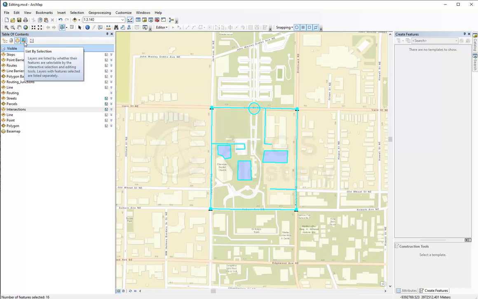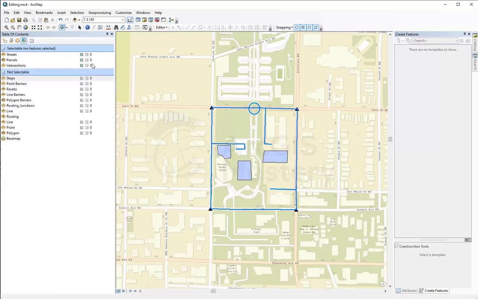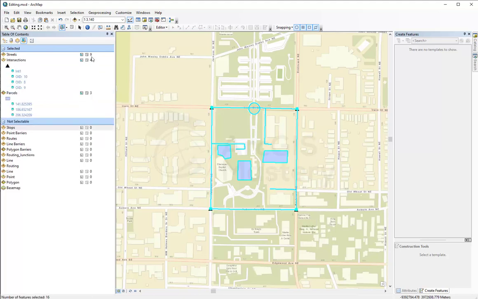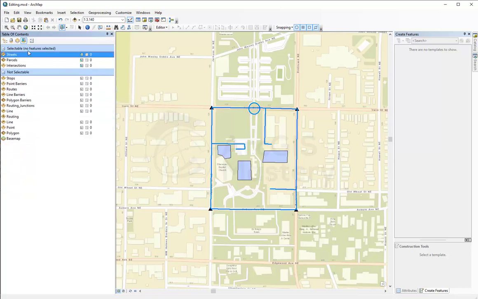The next is list by selection, and here it shows you the layers that you have selected. So for example, if I clear the selection, you will see that all these layers have 0. But when I select one polygon, it's going to tell me that you are selecting one polygon from the parcel layer. And if I select all of them, it's going to show me that I have 9 lines in the street, 4 points in the intersection, and 3 in the polygon. And I can unselect it from here, like that.